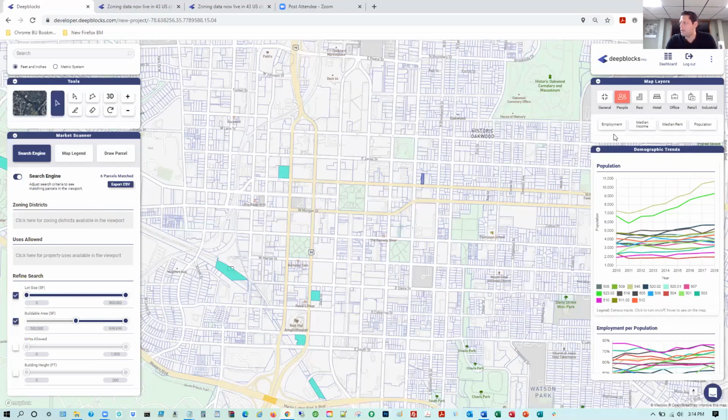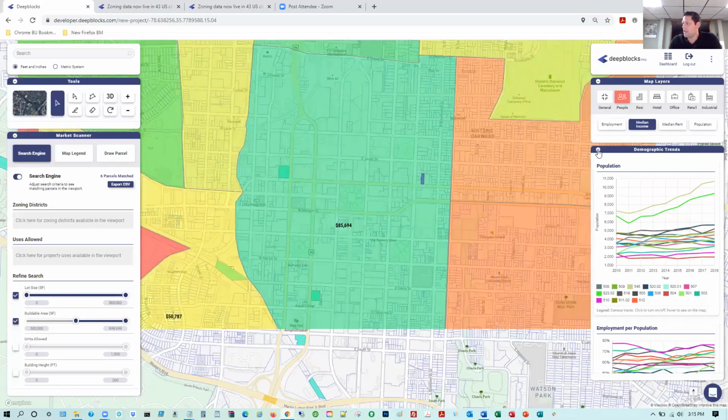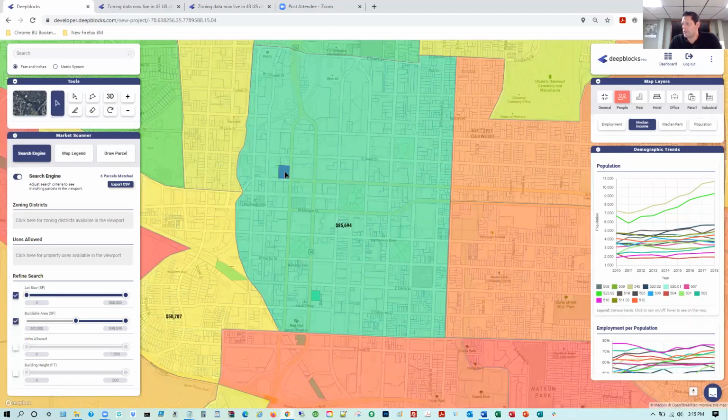We are working to update that through 2020. The census finally just released all that information in its entirety, so we can finally begin to work on updating that. But just to show you how it works, I'm going to turn on median income, and you'll see a heat map will load. And you'll see underneath those shades of teal that are still representing those parcels that are matched based on my criteria. So in this particular area, we're looking at about an $85,000 a year median income.